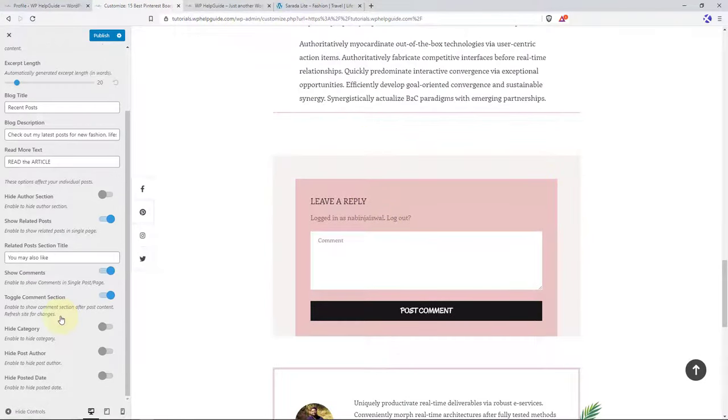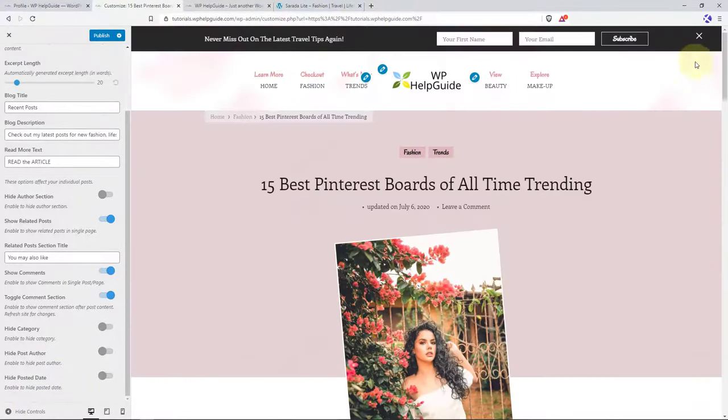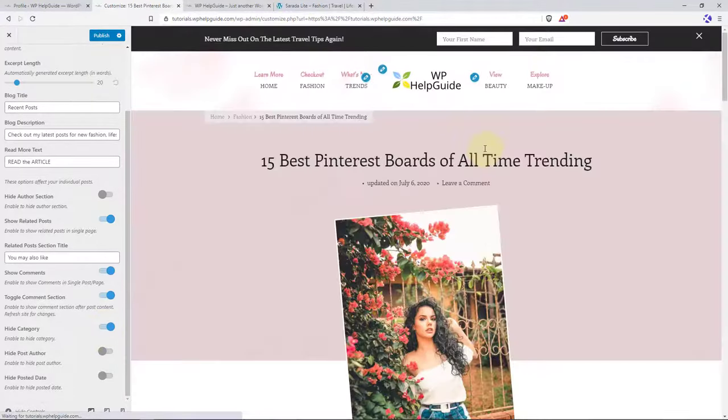Below the toggle comment section, there is a setting for hiding the category, post author name and posted date. So let's check how this setting works. Currently you can see it is displaying the category of the blog post. When you enable this option, it will hide the category. There is also an option to hide the post author, and currently we don't have the post author here, but we have the post author on the home page. And when you enable this option, it will hide the post author on the home page.